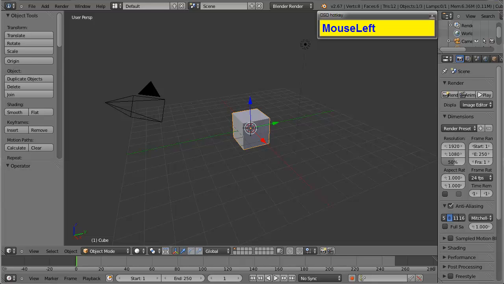So, okay, this is the default view that you will get when you load up Blender. It's the first thing you will see, and you'll see some things in here you don't know what they are.